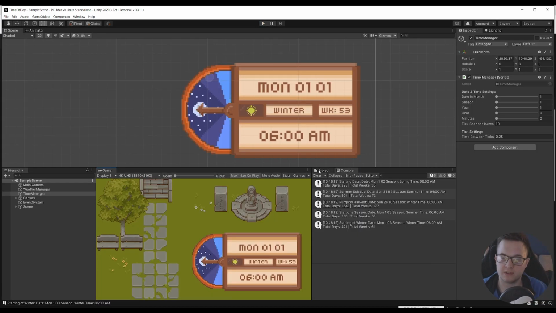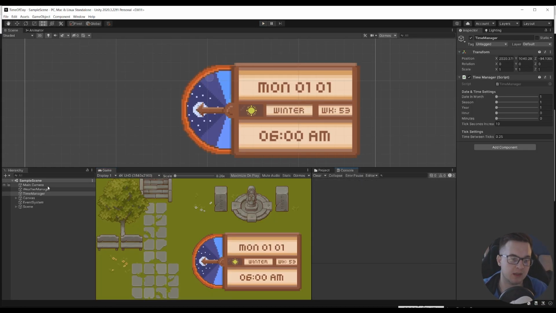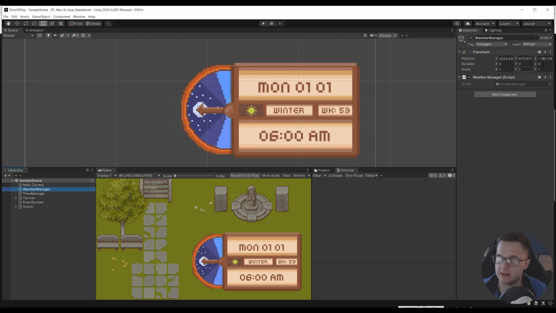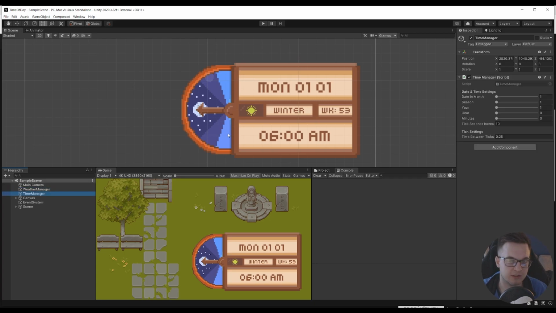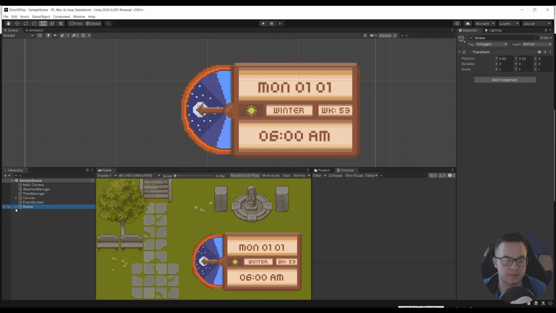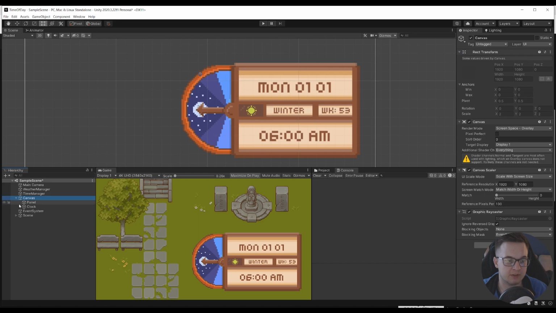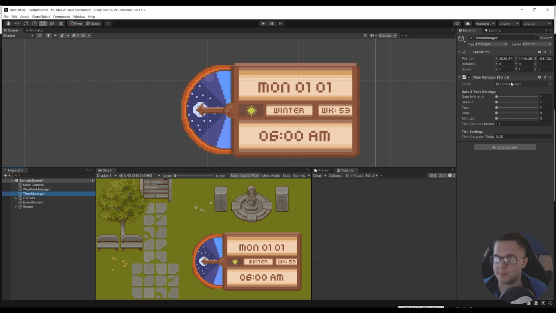I'll quickly go over the scene. So I've got my camera. I've got a script called a weather manager, time manager. This is where most of the magic happens. And then I've got the scene, which is just the grid, the tiles in the background. And then we've got our canvas, which obviously has got our clock on it. So the main thing is the time manager script. I'm just going to go through this step by step.